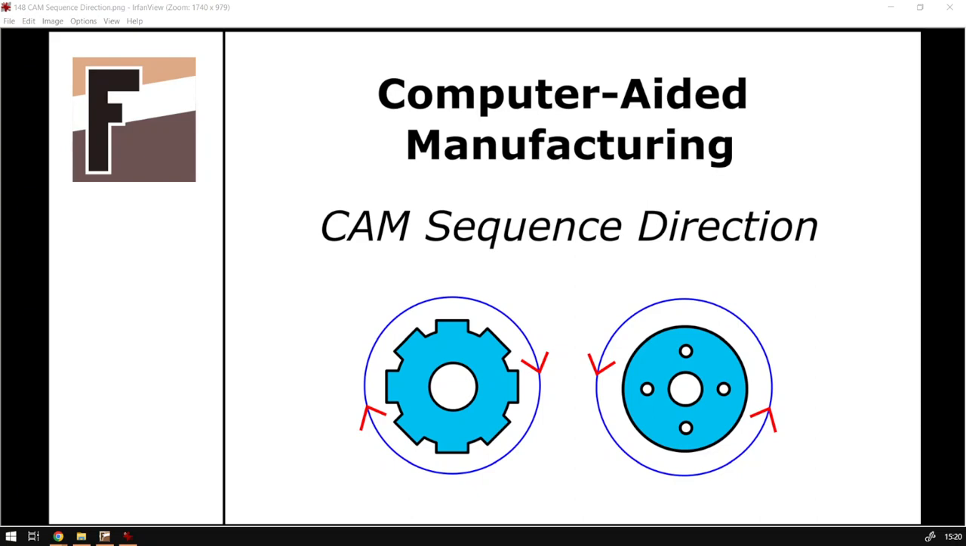Alrighty guys, in today's video we're going to be looking at the cam sequence direction for the cam feature, and this will be for FabriCAM software. But before that, let's have a quick intro first.